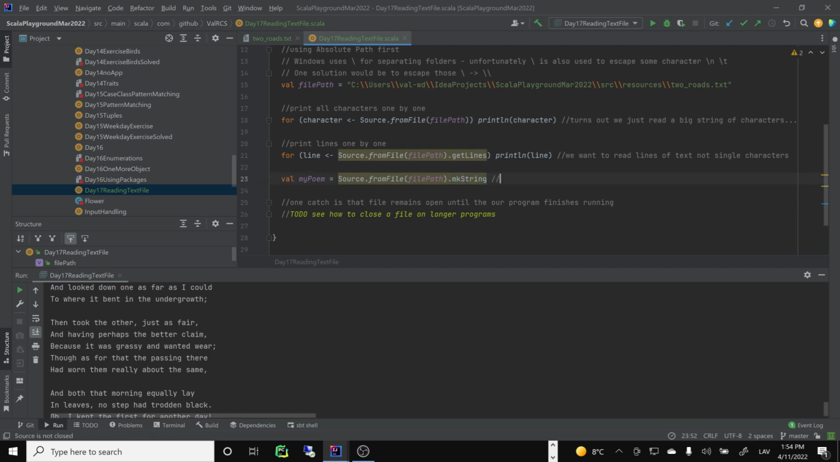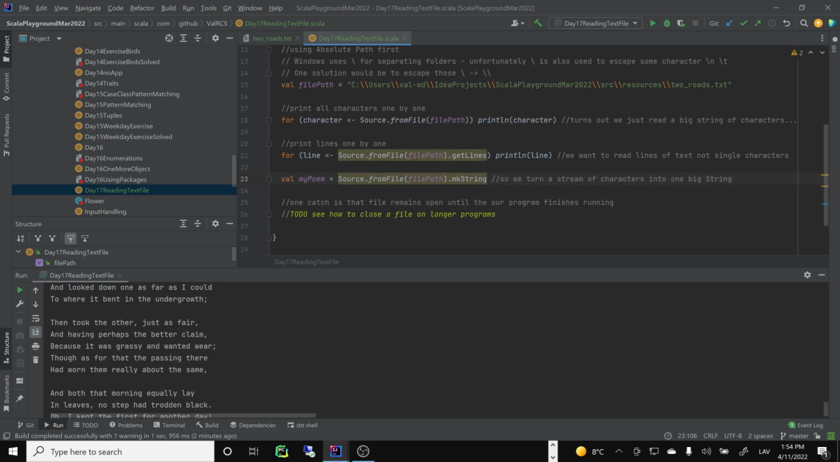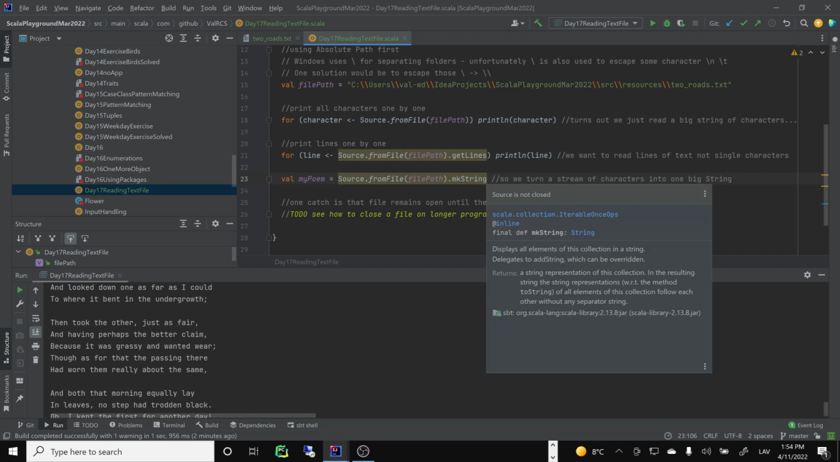So we turn a stream of characters into one big string, right? That makes sense, because by default I have no separators here. Okay, the source is not closed, by the way. It's not a good thing, but it tells you.